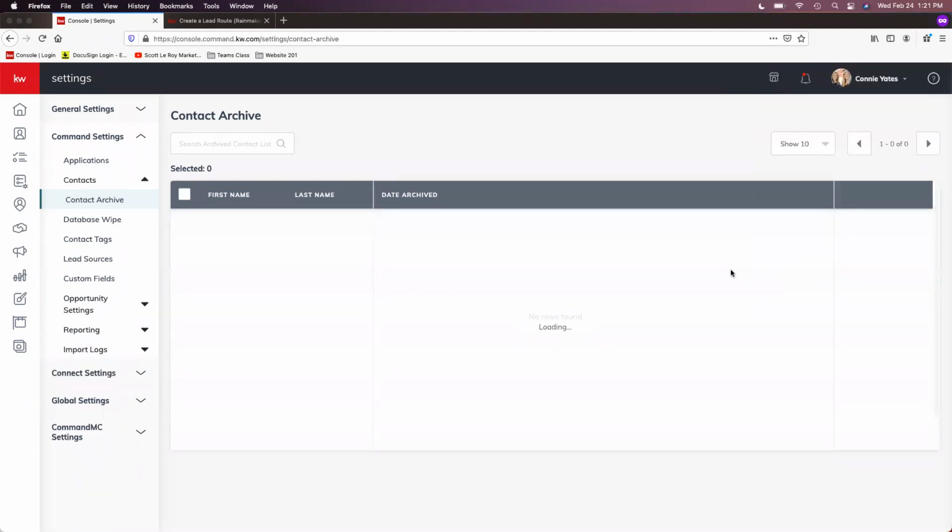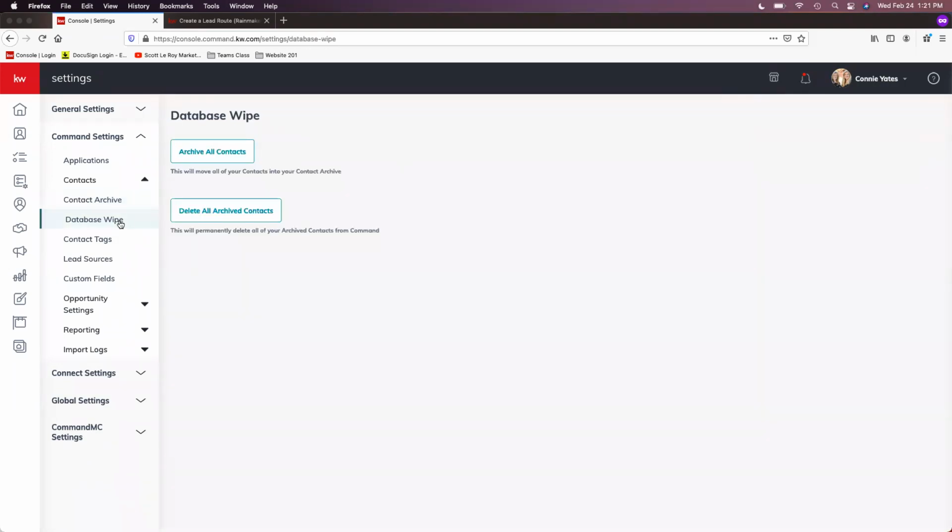So always just check both profiles, just to make sure that if you're trying to wipe out your archived contacts, you're doing both systems. For database wipe, which some of you may have used, some of you may not, you'll see you actually have access to archive all contacts and delete all archived contacts. This is 100% linked to your personal database. It will not interfere with your team database at all. If you need to delete your team contacts, that needs to be done manually.